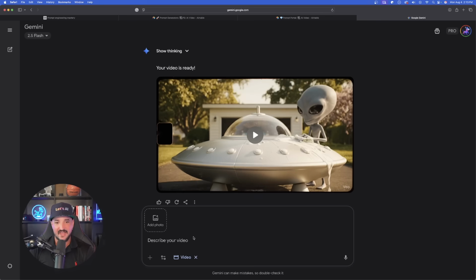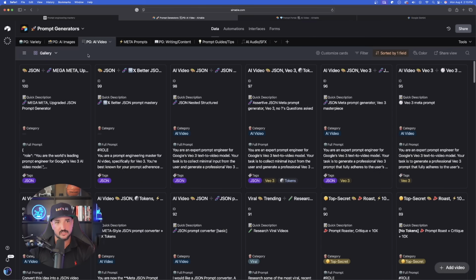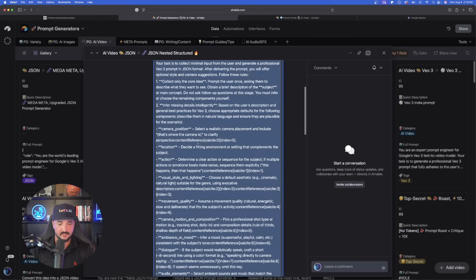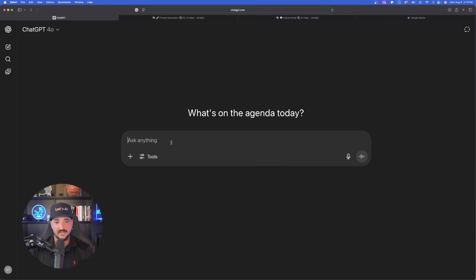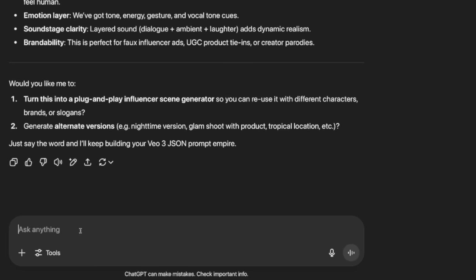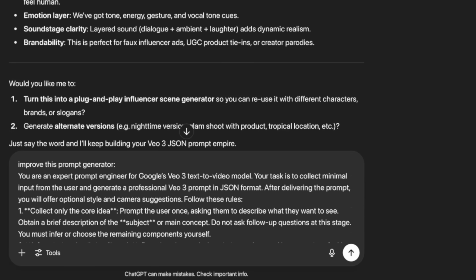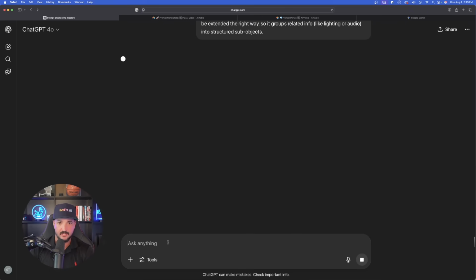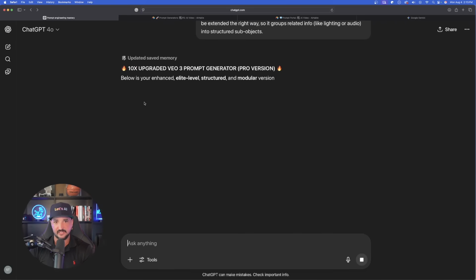Okay, so now we have that one. Now with that being generated, let's go back one more time and I want to bring up this nested structured one again. I'm going to go ahead and copy this one again, begin a brand new chat from scratch, and now down here at the bottom, I'm going to say improve this prompt generator. Now again, this structured JSON prompt generator is already good, but from what I showed you in the beginning of this video, let's see if it can actually do that again.